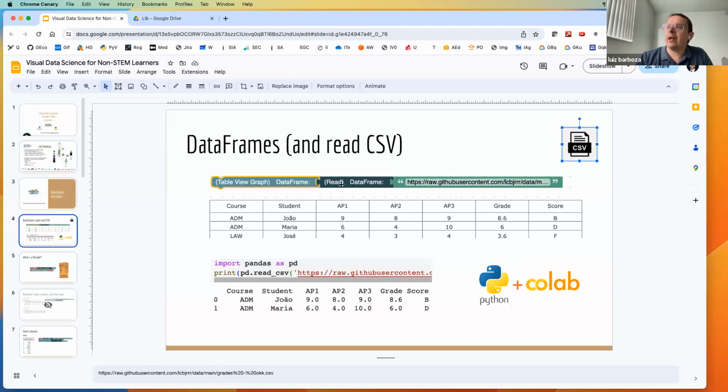So we did stuff like reading data using the block read data frame. Data frame is the in-memory representation of this table data, tabular data, and we have different data visualization blocks. One simple one is called table view that shows the table on the screen. We used that one.